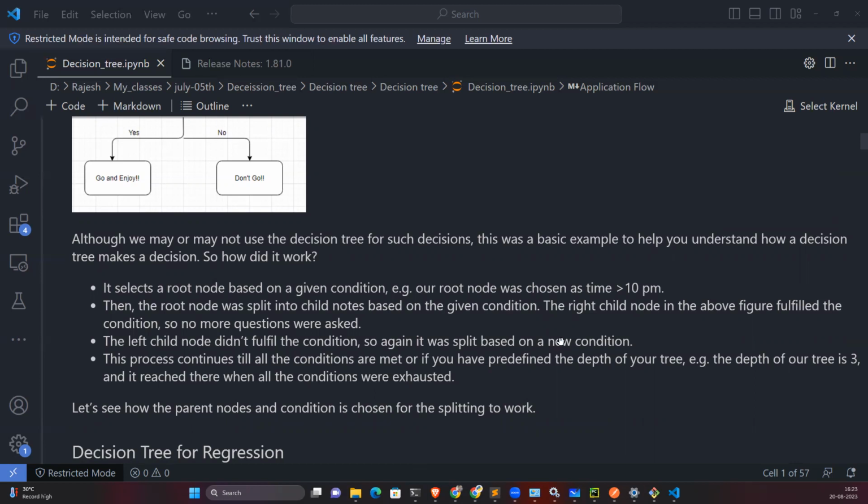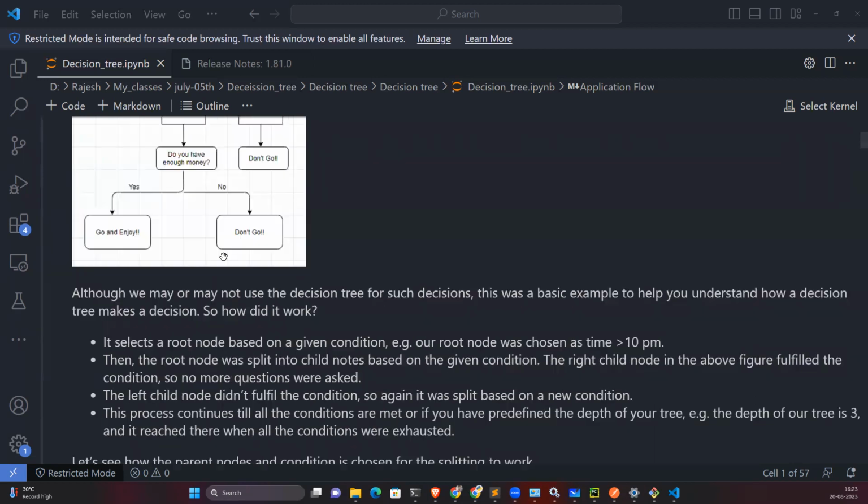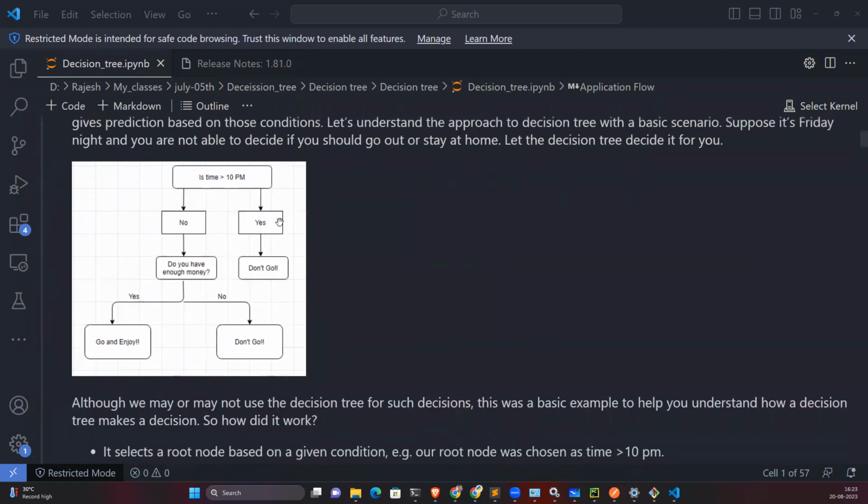How can you select the root node? See, let's suppose what will happen if I make money the root node. Let's suppose I have money, but if your time is more than 10 p.m., sorry, less than 10 p.m., you are not able to go because you don't have the money. If you make this the root node, then this is the problem, right? Because even if you have money and the time is more than 10 p.m., you will not go.